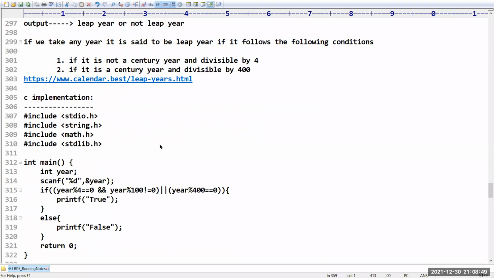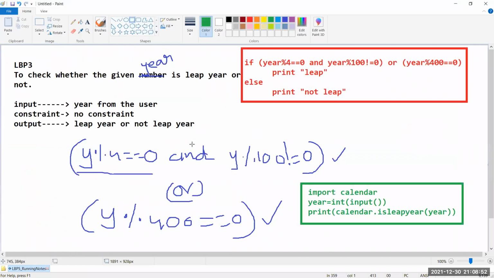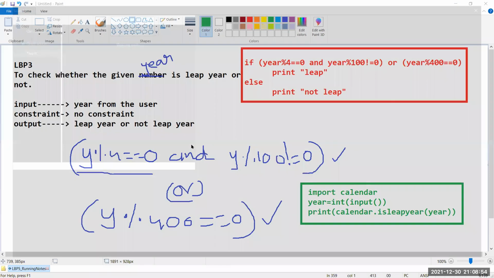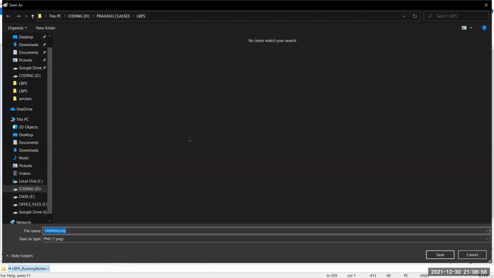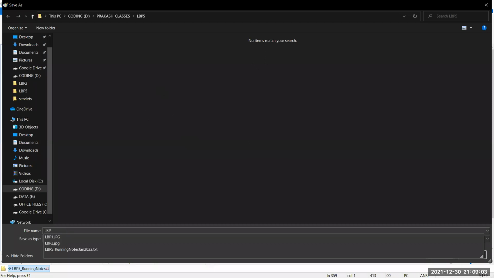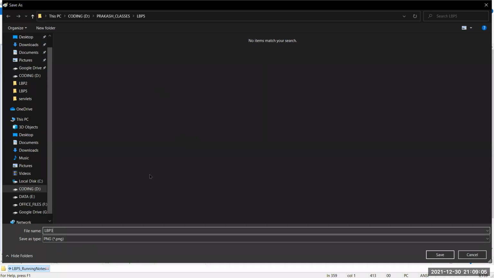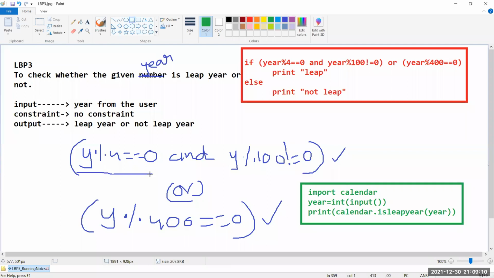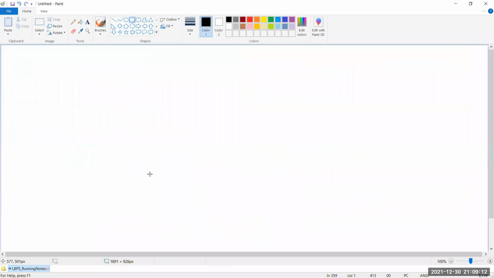So this is nothing but the third problem that we have, LBP number 3. Let me take LBP 3.jpg. Sir, a new link will be sent to you shortly. If you are getting a new link, then please join with the old link. That's all, nothing more than that. Please don't ask again and again. Okay, sir, let me go for the next problem.